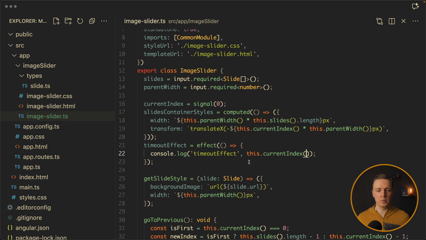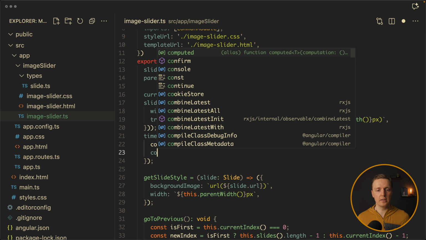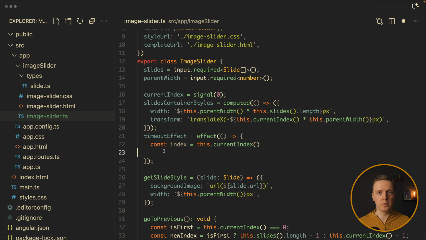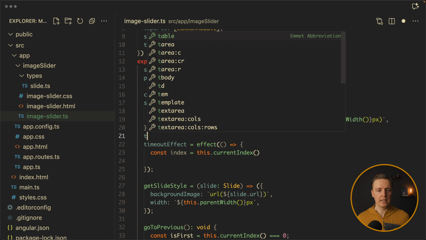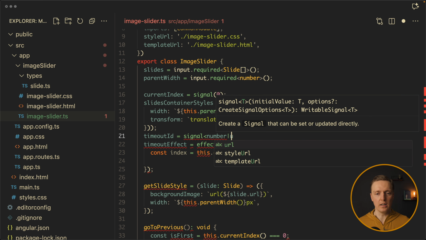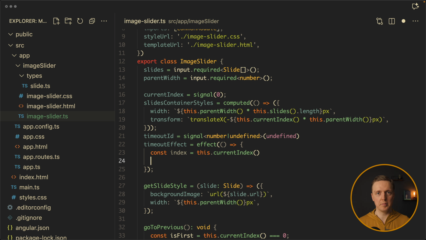Now this is exactly what we want. We want to run an effect every single time when current index changes. So in order for it to work, we simply need to use it. So let's save current index in a variable. Now, as we want to write a setTimeout inside, we want to also have an ID. So let's create a timeoutId, which will be a signal of either number or undefined. And by default, it will be undefined. Now here inside, we will update timeoutId every single time, and this is a random value. We don't want to track that, we simply want to track current index.